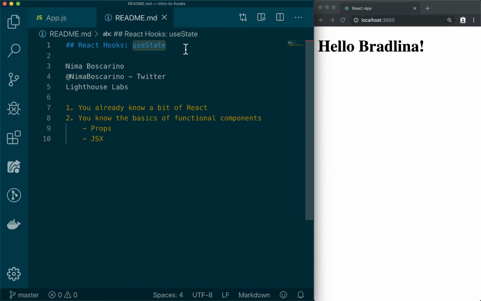Now, to give you some context, this video will only really make any sense if you already know a little bit about React. Specifically, you need to know the basics of functional components, meaning props and JSX. If those two words don't mean anything to you, this is probably not the video for you just yet.